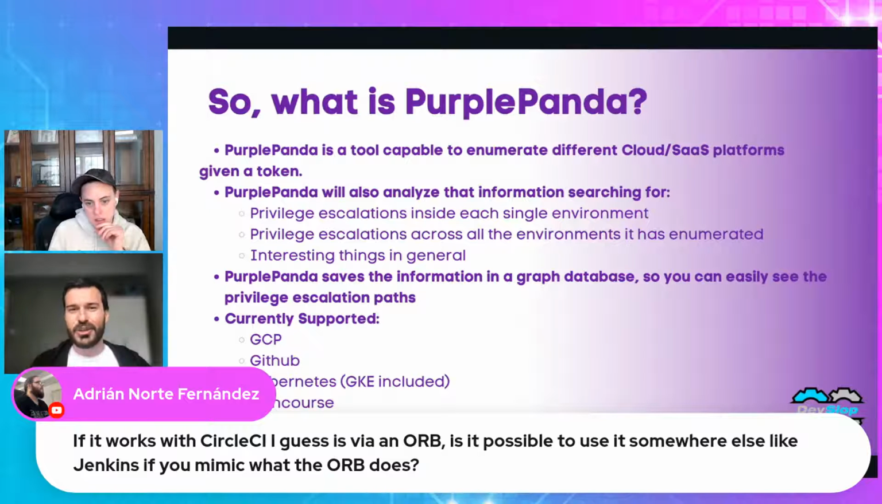So yeah, my idea is to integrate more platforms. Jenkins is on the way, let's say. Obviously, for integrating each one of these platforms, I need to study the API, I need to study what I need to get, prepare everything. It takes a lot of time.